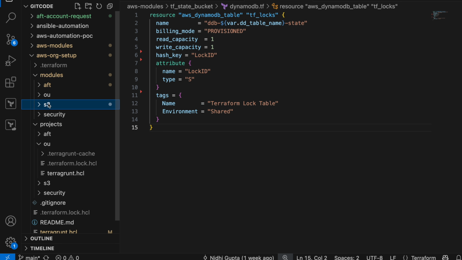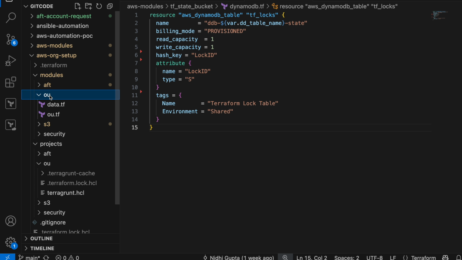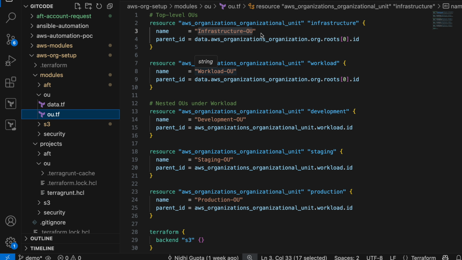Now the second part. Now you have your account set up. Now you need OUs, right? First you created everything using the landing zone. It created default OUs, everything. But now you need more OUs, right? So for that you will write code to create OUs. For this demo, I'm creating the infrastructure OU that is used to store all your shared infrastructure. And then you will create a workload OU, and under that you will have development, staging, and production. We are taking the example in this way.